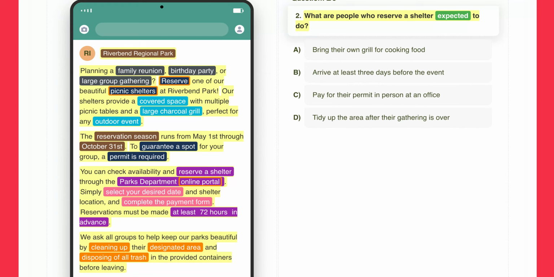Let's break it down with option A, bring their own grill for cooking food. This choice says people must bring their own grill. But wait, sentence 3 says the shelters already provide a large charcoal grill. So, you don't need to bring one. This makes the option incorrect.